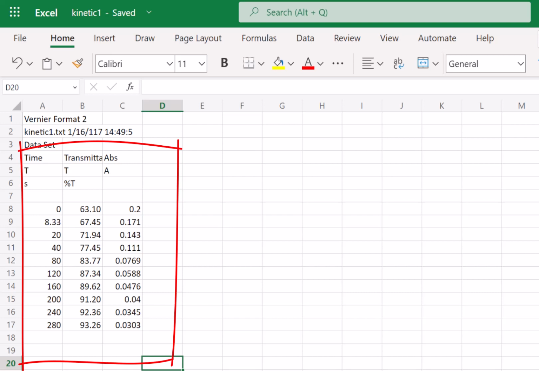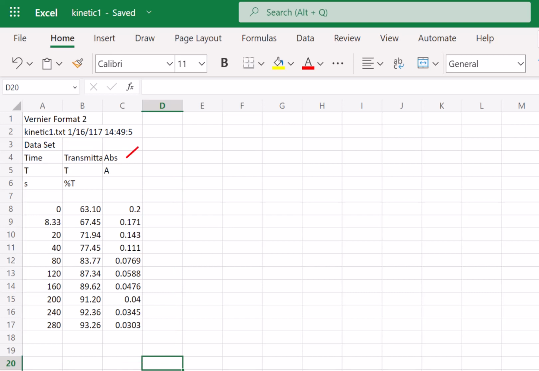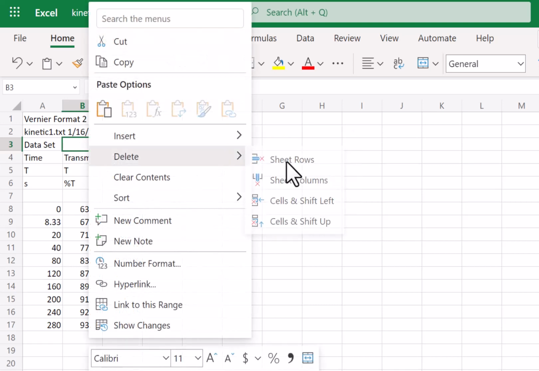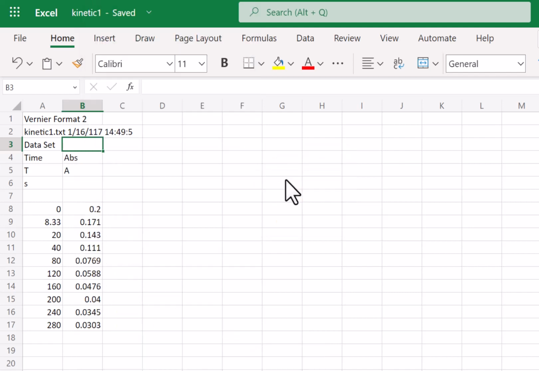We're interested in the column that includes the time data in seconds and the absorbance data. We do not need the percent transmittance data, so we can essentially delete this column. So I'm going to select this column, right-click on it, and delete it. Okay, so here's the data that I actually need to do subsequent data processing.